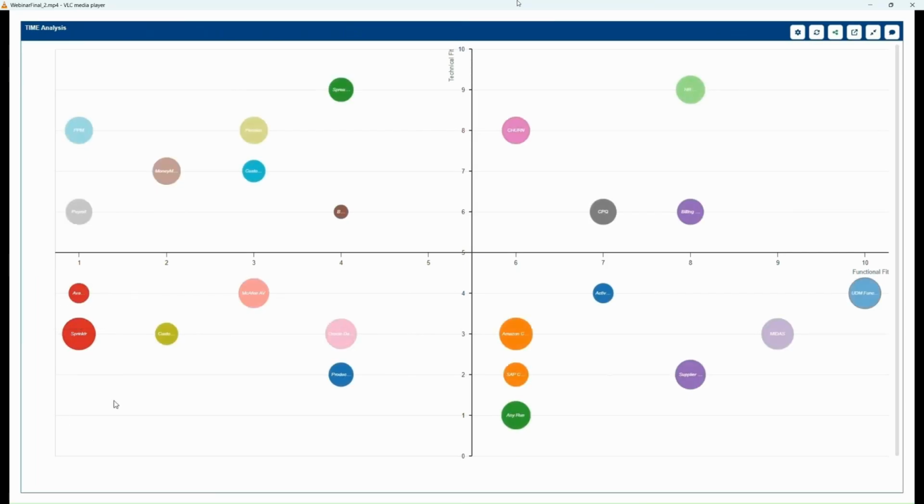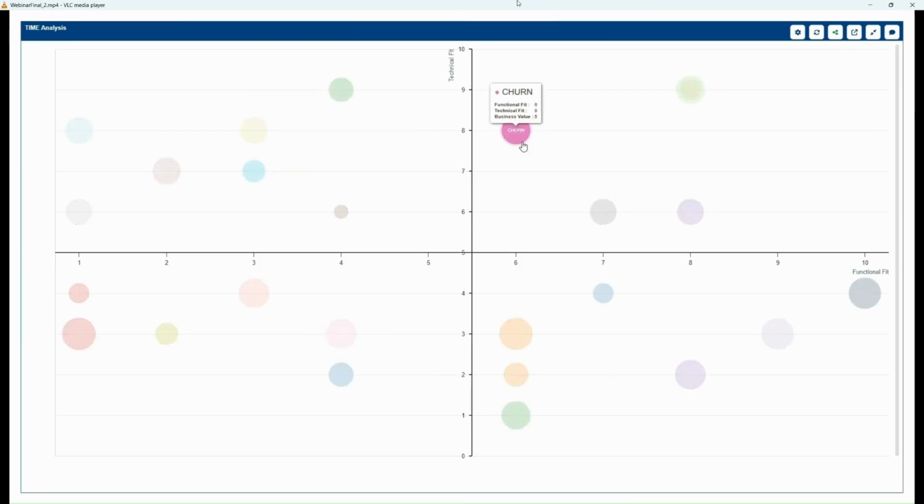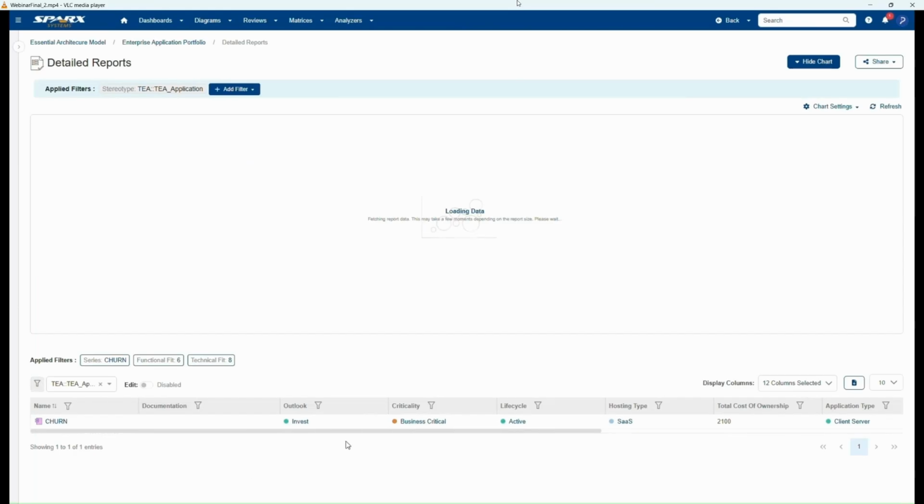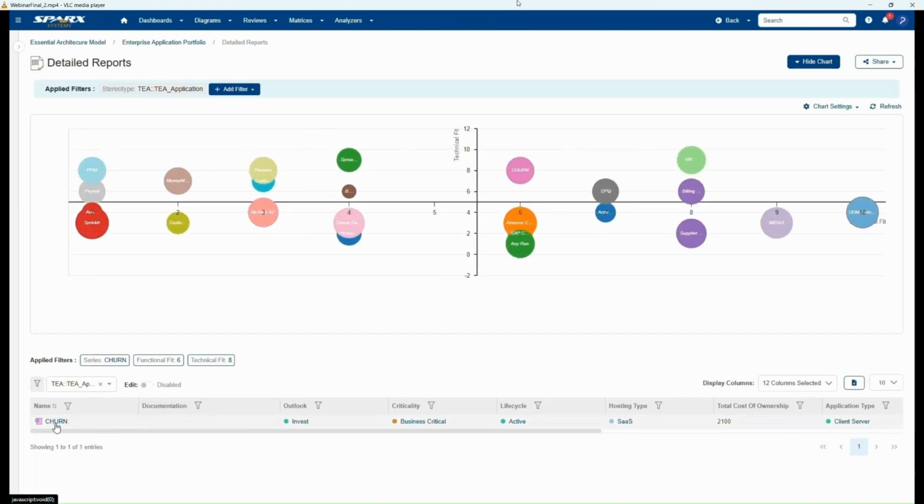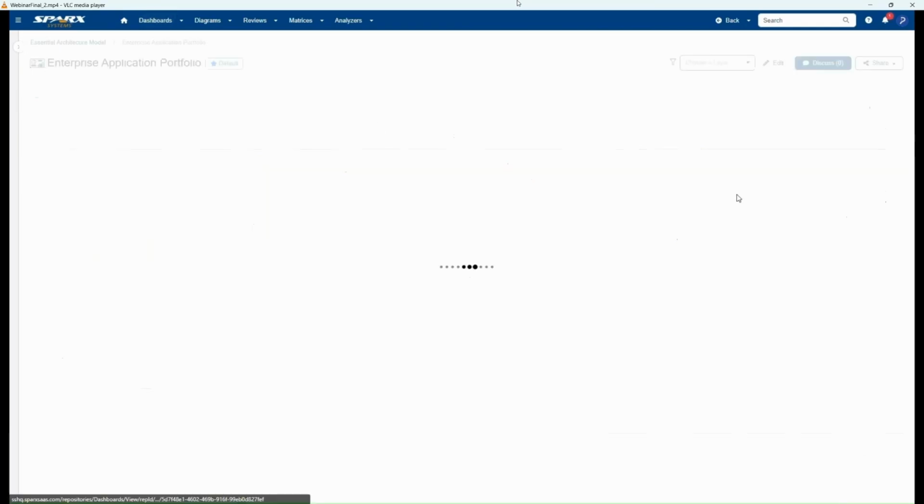On the bottom right, you have applications with high functional value but poor technical fit. These should be moved to better platforms or modernized. And finally, you have eliminate. So that's the bottom left, so applications with both low technical and low functional fit, and these are prime candidates for decommissioning.